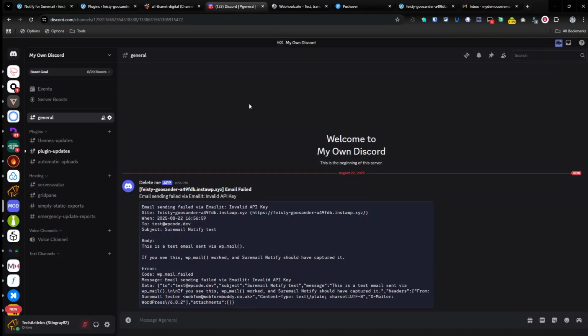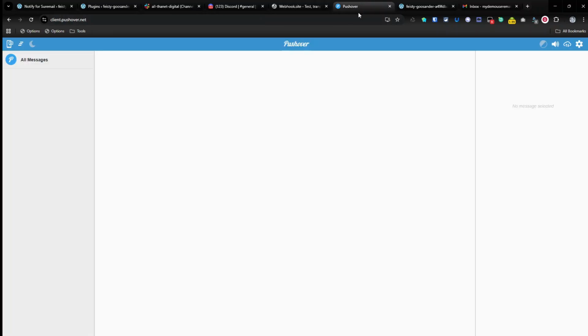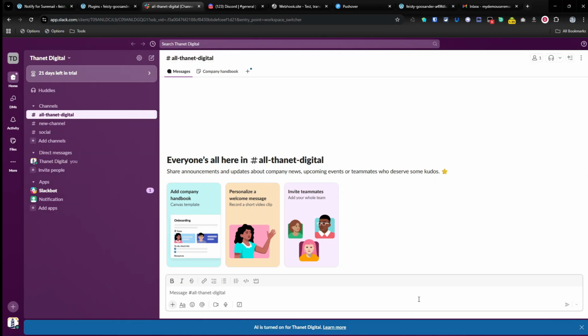Email failed to send. That's our Flowmatic trigger. There's our failed email to Discord. We have a failed email notification to the generic webhook, but we got nothing in Pushover, and we got nothing in Slack, and that's because we disabled them.